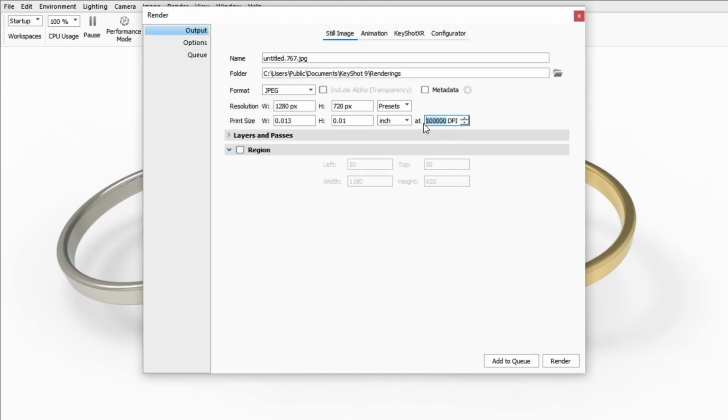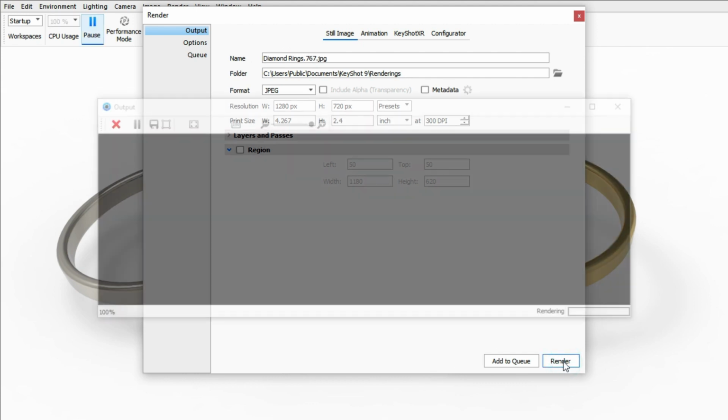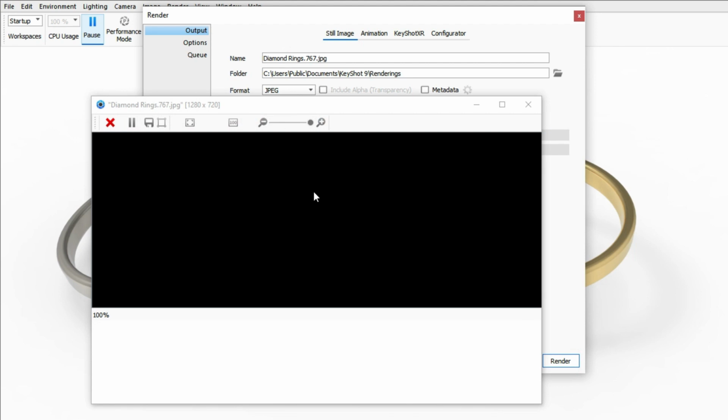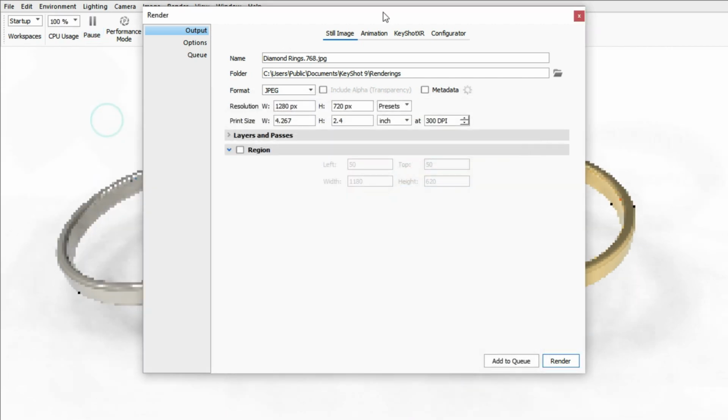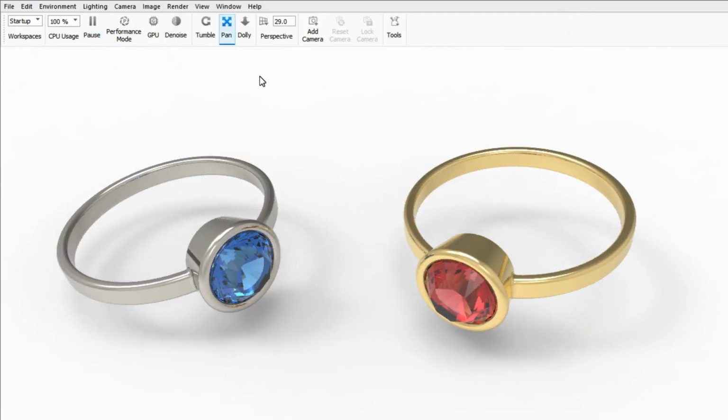I'll go to your output. I will change this setting to 300 dots per inch, that is DPI. You can see resolution here, and I will change this name to maybe diamond rings, and I will check this box render, and now a rendering will be calculated, and here you can see samples. So rendering is calculated.